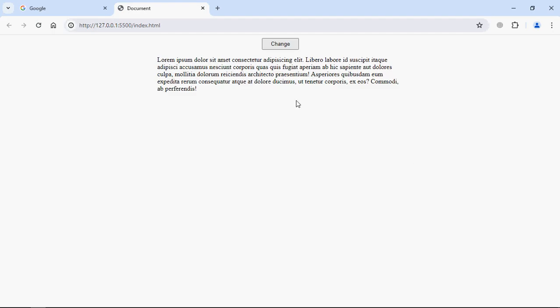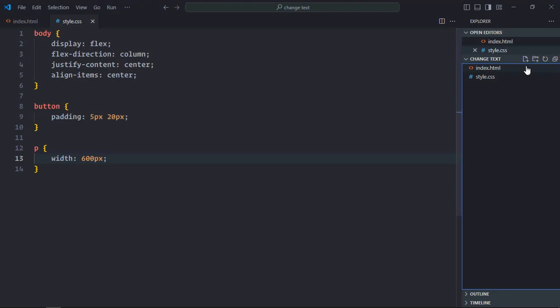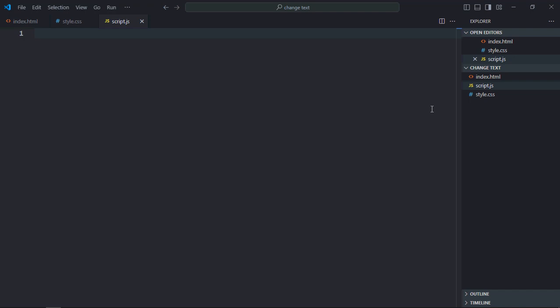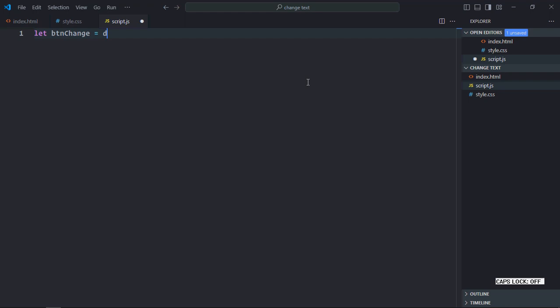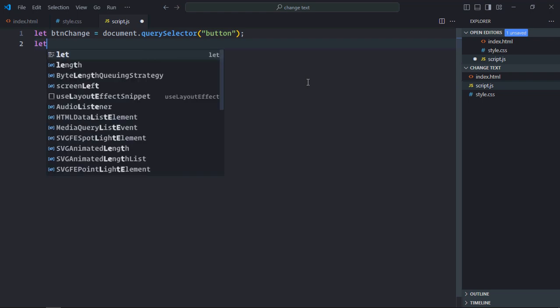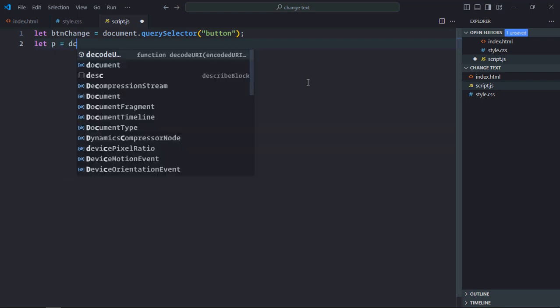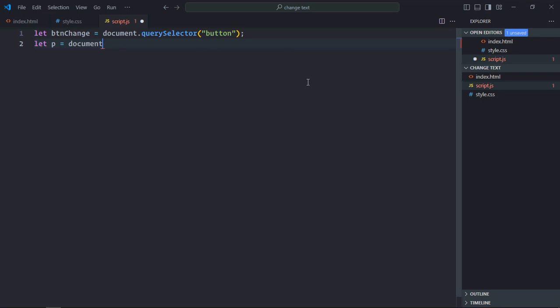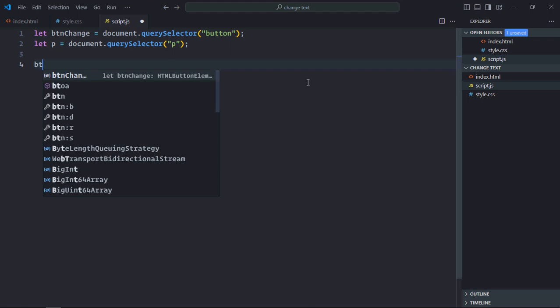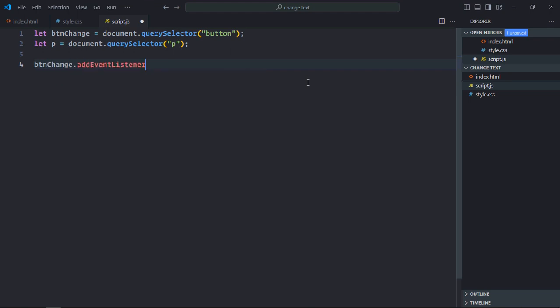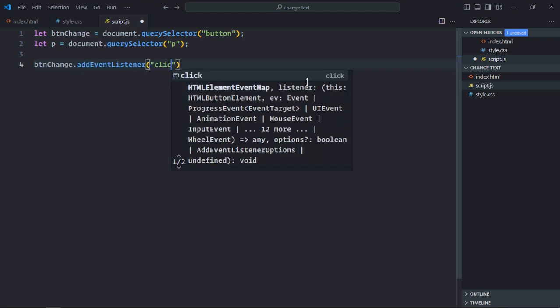Now let's work on the script file. Let's go to code editor. Create script.js. Select the button element. It will be btnChange. Select the p element, let's make it p. Add event listener to this button, and event will be click.